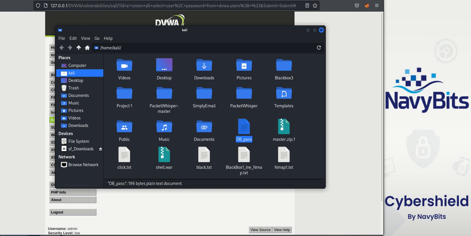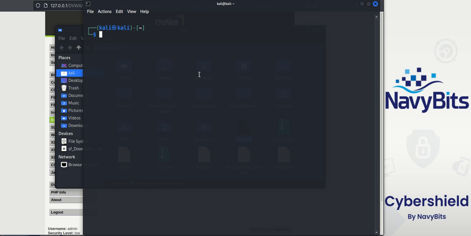Okay, excellent. Now I will go and use John the Ripper. John minus show db_pass. It didn't work. I will use John with a word list. Okay, excellent. Rockyou contains a lot of good things. I will also use the format raw-MD5. I will use the db file.